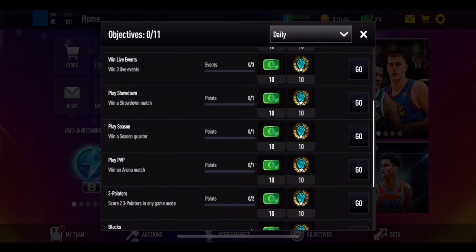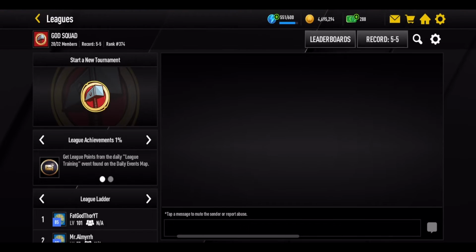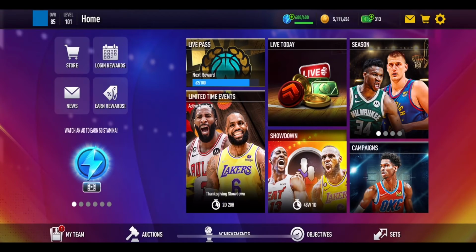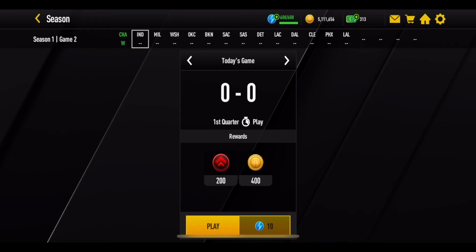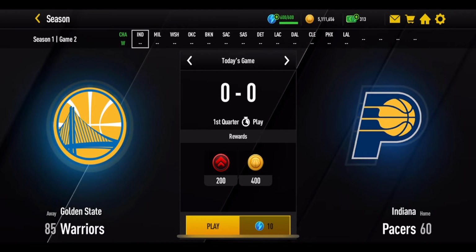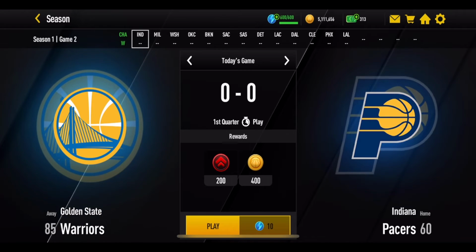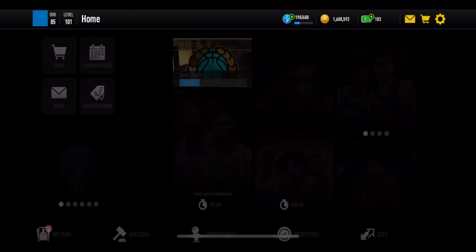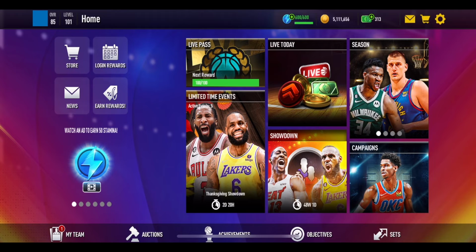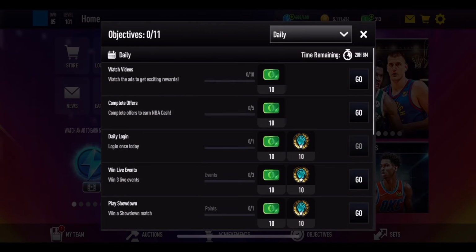Underneath that is to win a seasons quarter. Again, you want to head over into the seasons section of the game, hit play on a quarter. You can auto play it because the overall difference is quite big. You can see for me it's 60 overall versus my team, which is 85 overall. It's only going to cost you 10 stamina, and it's going to help you get closer to getting that season mode master as well. That gives you another 10 NBA Cash.